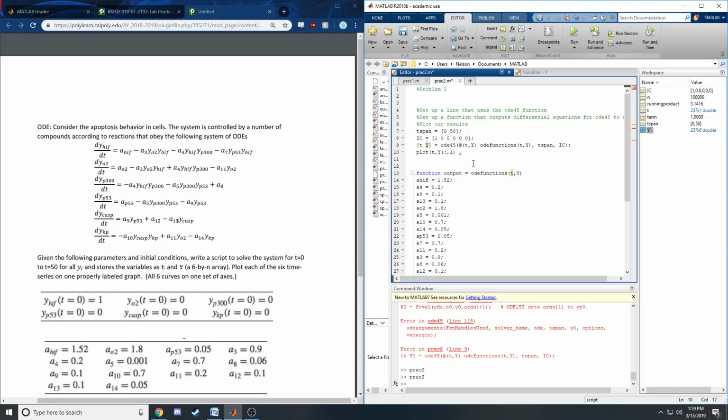You can actually just keep going. So I could plot T versus Y2, comma 2. What this will do is plot the first vector, and on top of that it'll plot the second vector of Y, the second column that we needed. In this case, that represents Y02. And we can just keep going.